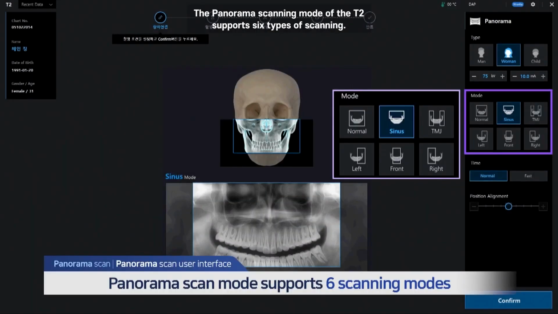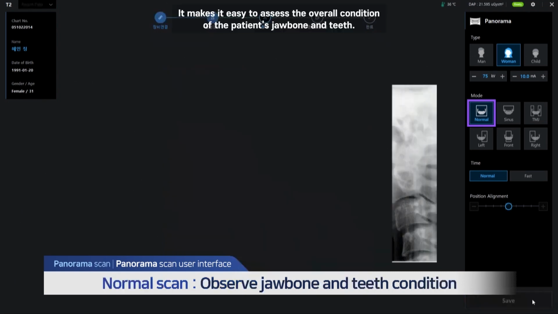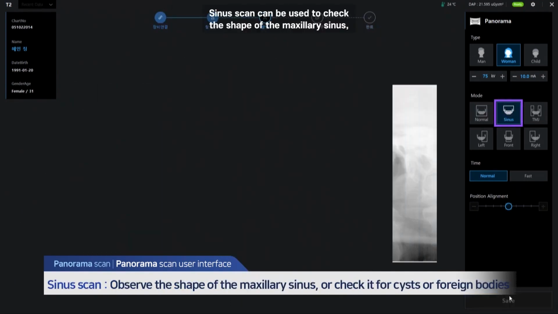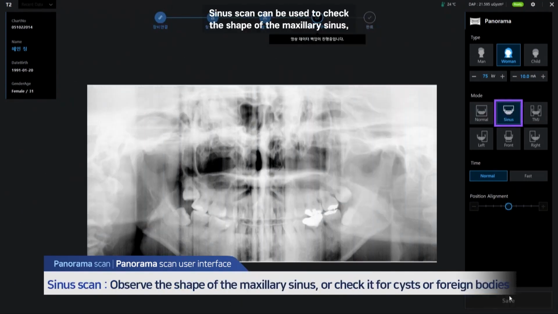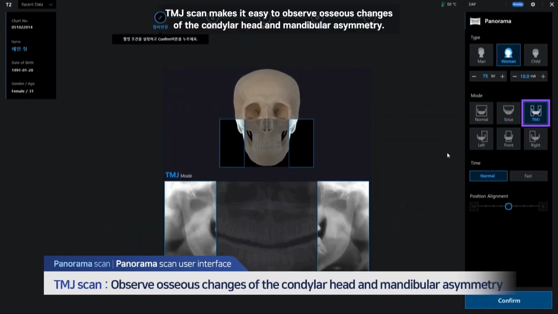The panorama scanning mode of the T2 supports 6 types of scanning. Normal scan allows the most basic panorama scan. It makes it easy to assess the overall condition of the patient's jawbone and teeth. Sinus scan can be used to check the shape of the maxillary sinus, or check it for cysts or foreign bodies. TMJ scan makes it easy to observe osseous changes of the condylar head, and mandibular asymmetry.